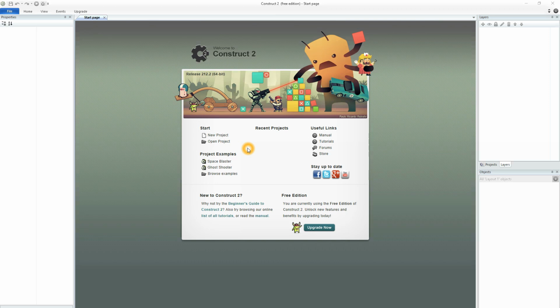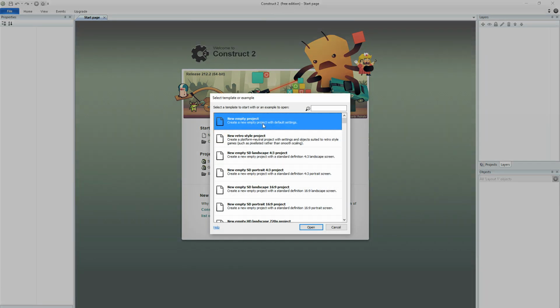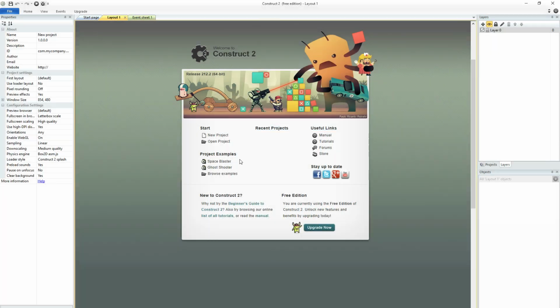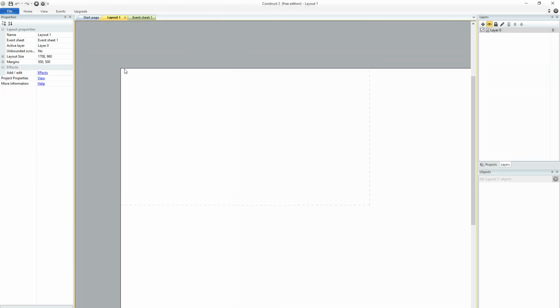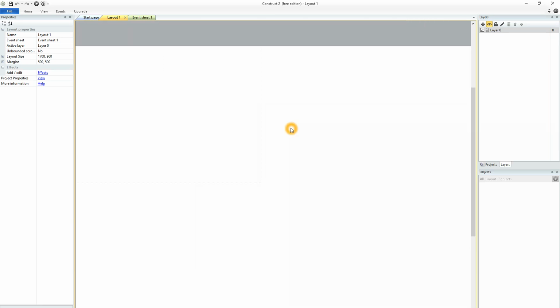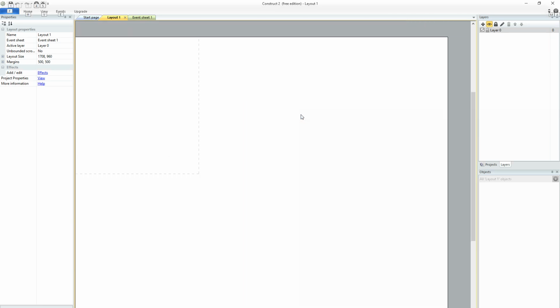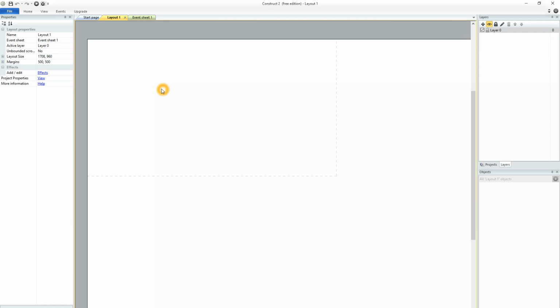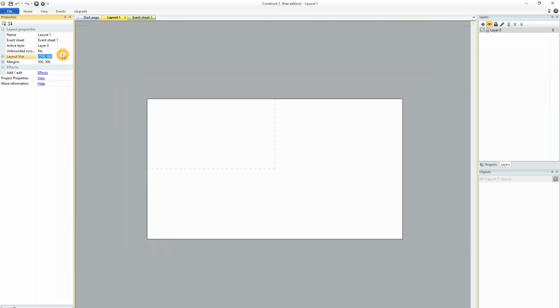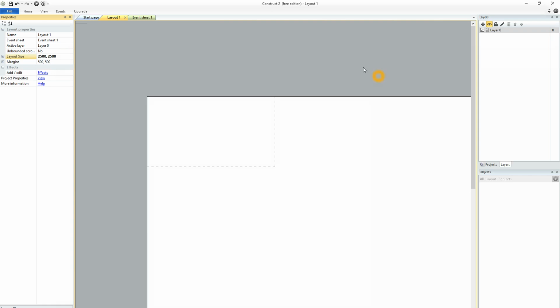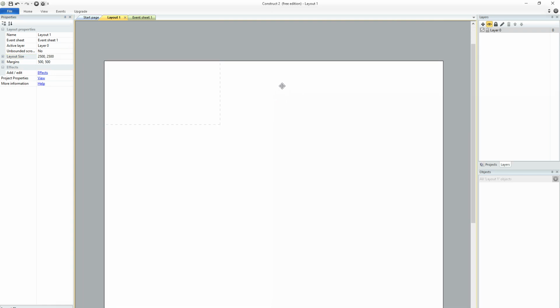So I have, as you can see, Construct2 running. I'll just create a new project. I'll have an empty project running, and as you can see, you have everything looking neat. I'll just zoom out to have more space to look into. And I just go with 2500 by 2500 as a layout size. Just make it a bit bigger.